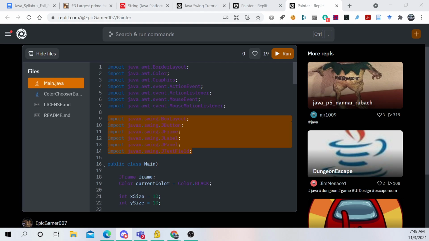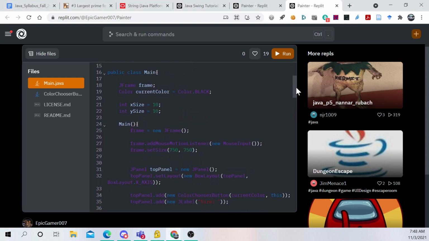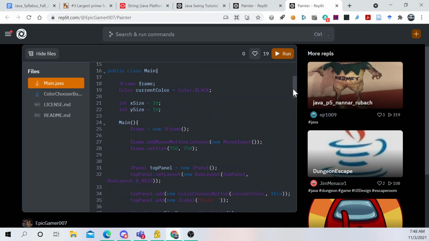Okay. Some imports for Swing. And then we get to the main. And inside the main, we're going to have a JFrame. Well, the person who created it made that. We're just looking at it. And then we have the current color is black.